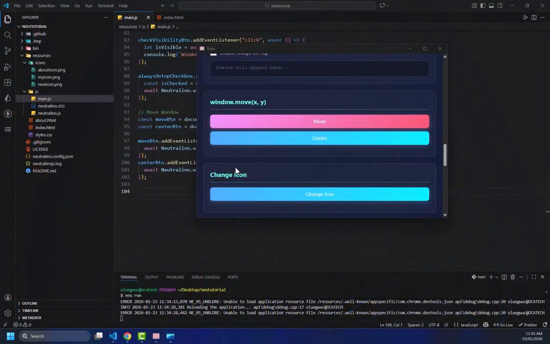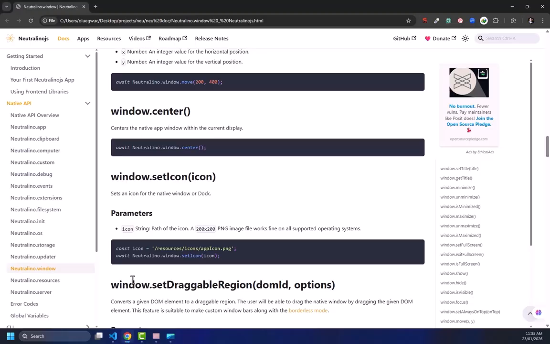Alright guys, we are going to learn how to change the Windows icon. The Windows icon is the icon that appears before the title. So this one, so there is a method that enables us to change the icon. So let's go to the documentation.